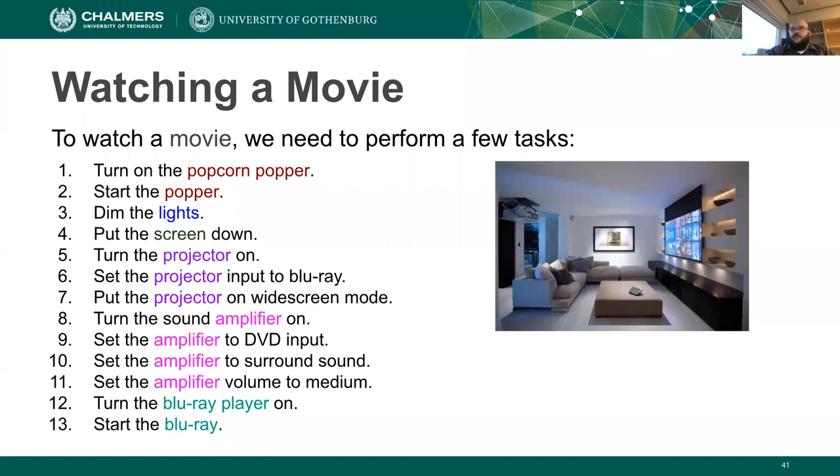For example, you might make up some popcorn, you might turn off your lights, pull down your projector screen, turn on your projector, set it to the right system, turn on your sound amplifier, set your amplifier to the Blu-ray input, set the amplifier to the surround sound, set the volume to medium, turn on your Blu-ray player, start your movie, etc. This is probably needlessly complicated, but in any case, this gives us a situation.